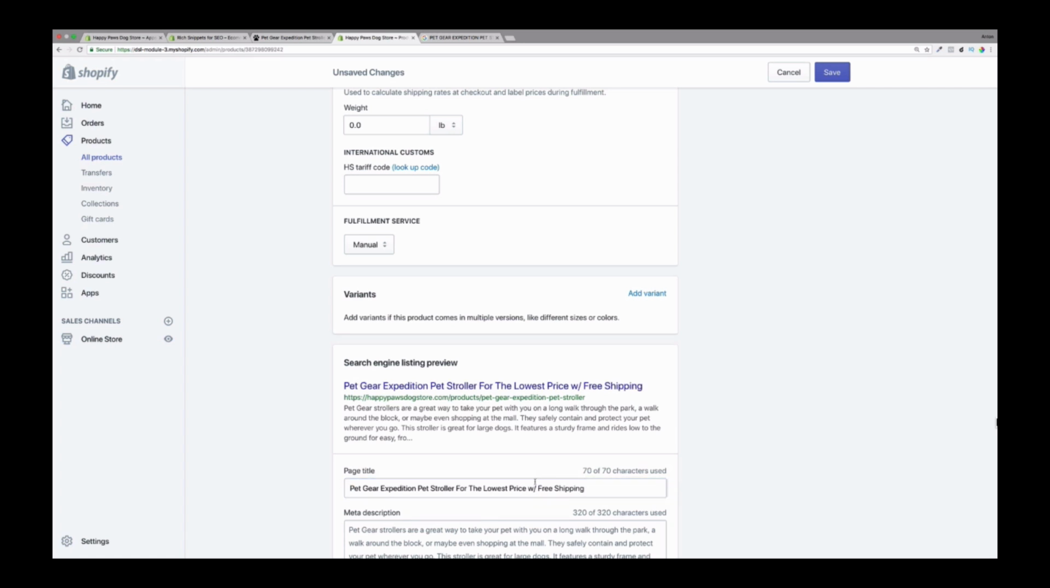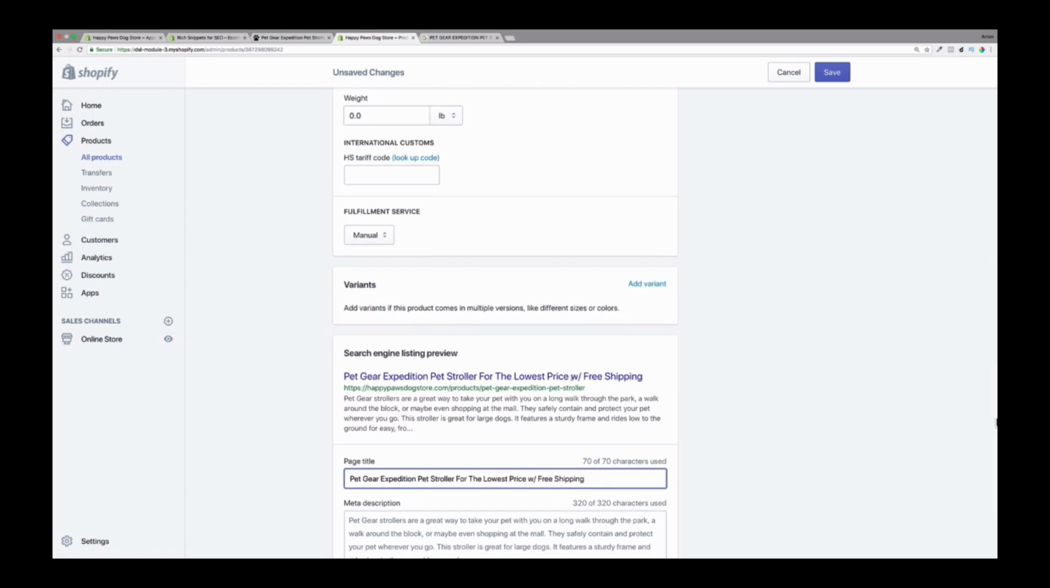So that would fit. So now instead of someone finding our result and it just saying Pet Gear Expedition Stroller, now they see this, right? It turns into almost an ad. Buy the Pet Gear Expedition Stroller for the lowest price with free shipping. Okay, so just doing that is super helpful. And here's the preview of how it would look in Google now, right?